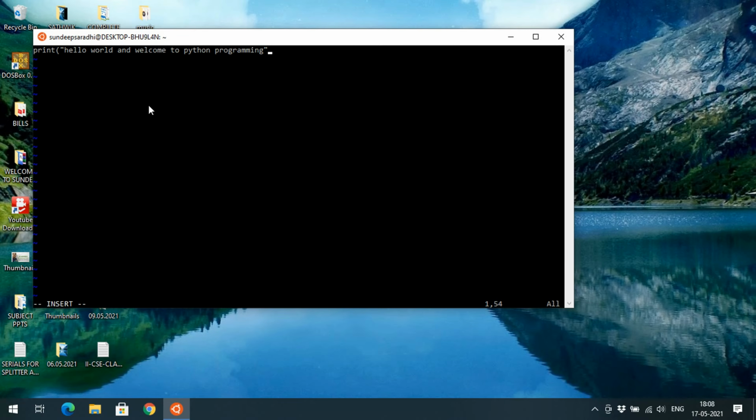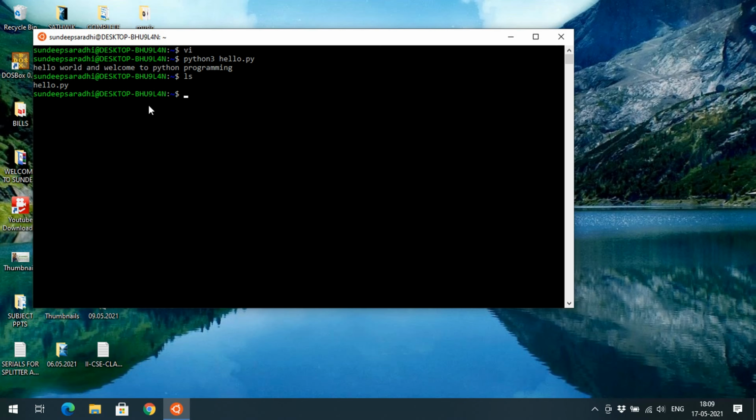I will save it here. Now I will execute this one, python3 with the file name dot py. You can observe we have executed it. We can also work with directories and all these things. This is the Linux environment, that means the Linux terminal. Here you can use the commands or practice the programs.